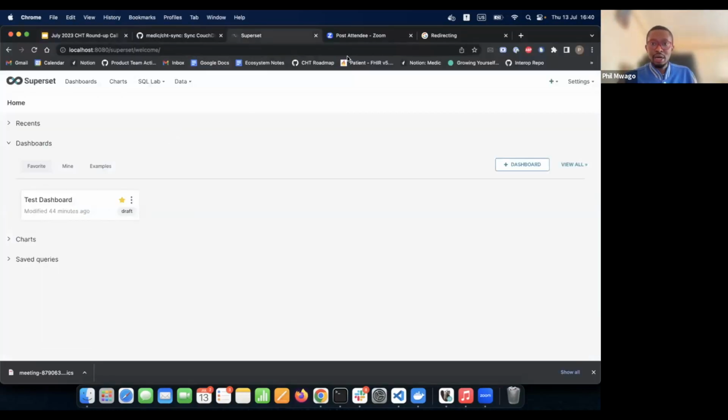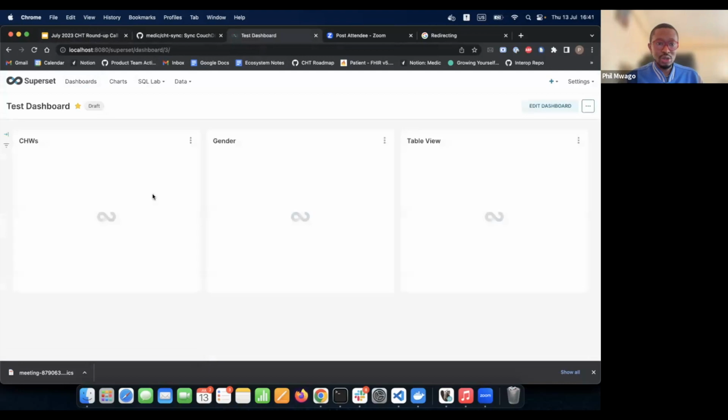So here I am on Superset. Within Superset, you're able to have your dashboard. I just created one, which is a test dashboard. We don't have anything at the moment in terms of a default one, because you can do anything you want with it. So I'll click on this.